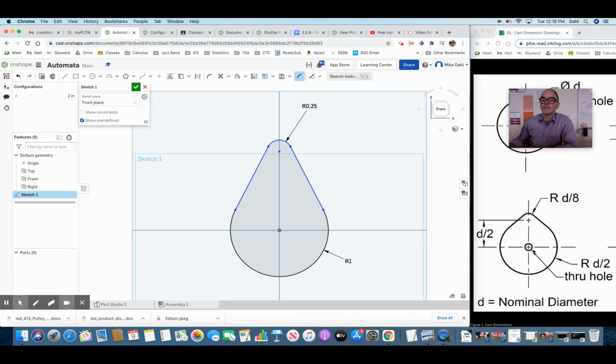Now we need this distance here between the two arcs to be d over 2. Grab this point and this point, and let's say that's going to be d. If I type d, it'll say, do you mean pound d? Yes, I do. Divided by 2. And there it is. Now everything is black here, so it's all constrained.